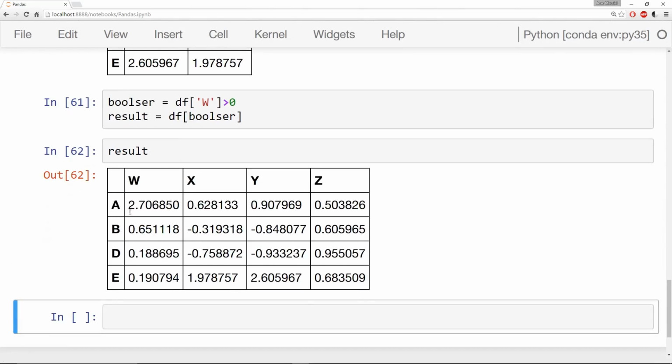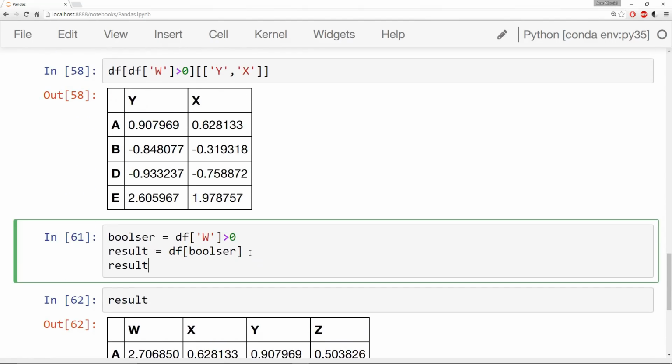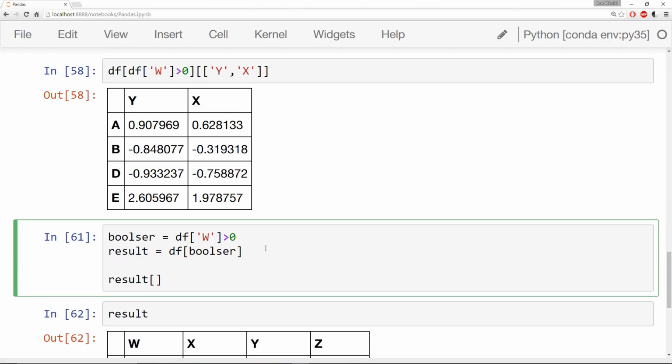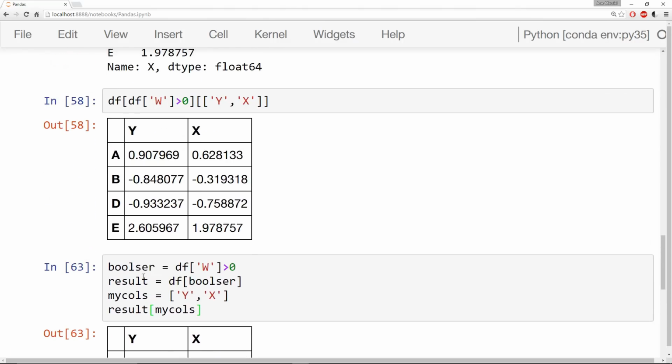And there is my result. That's the entire data frame without the row C in it. And then I can go ahead and, off of that result, call a list of columns. So we can go ahead and say y comma x. And if we wanted to, we could separate this out into one more step by saying my calls for columns, pass in that list, and then say result of my calls. And we get the exact same thing we have here done in one line, as in multiple lines.